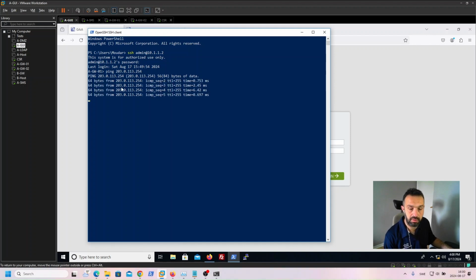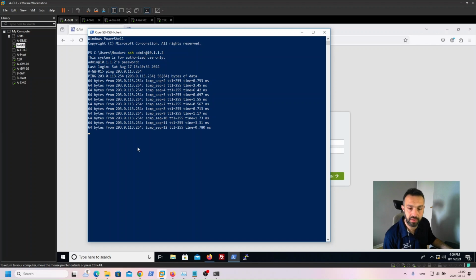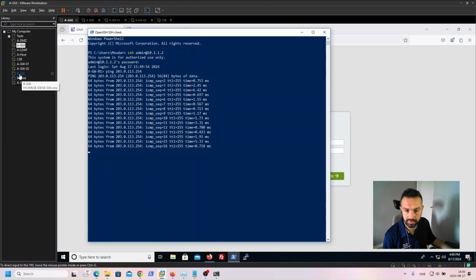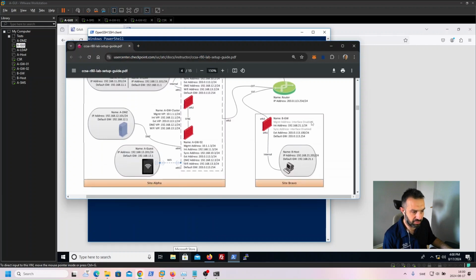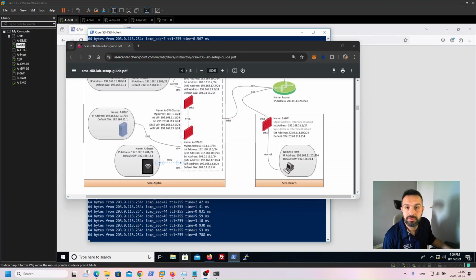So now our gateway is connected correctly to our router, and we will do the same when we deploy the B gateway. So that was for this video.